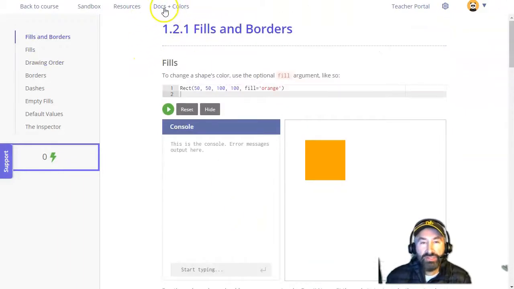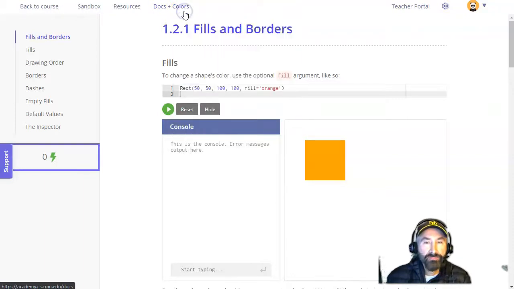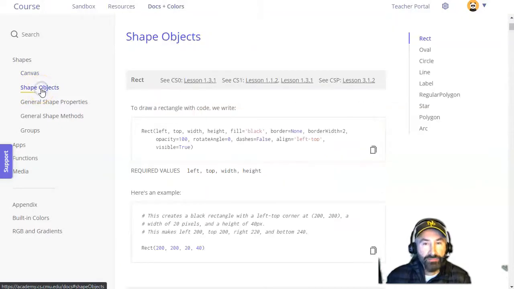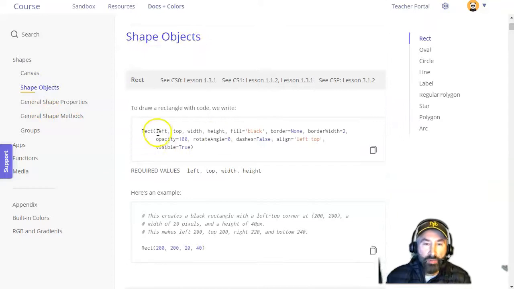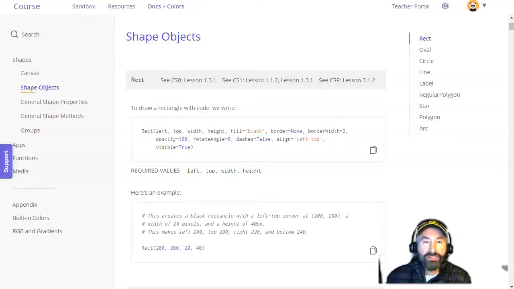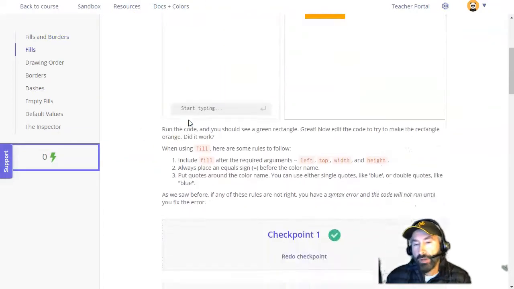The other thing is that there is online help, and it's called Docs and Colors. And what I'm going to do is use my right mouse to say Open Link in New Tab. And when I do, I now have that page available for reference anytime I want. And when it comes to shape objects like rectangles, I can see anytime I want what all the commands are, including fill and more that we're going to learn about in a minute. So you have a number of ways to answer your questions when you're working on exercises and you're having problems. All right, anyways, let's continue on.